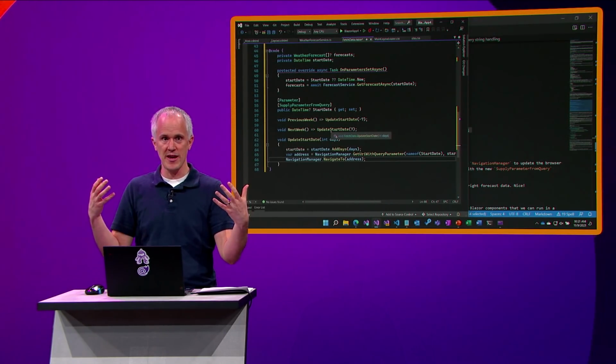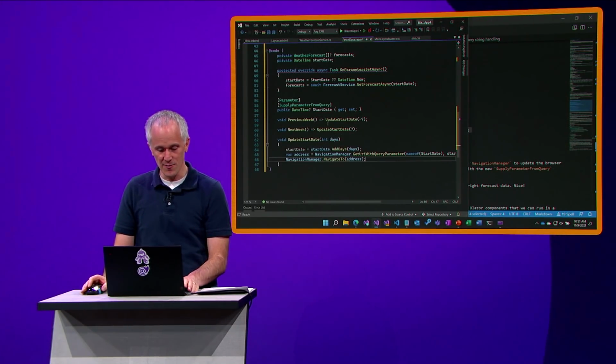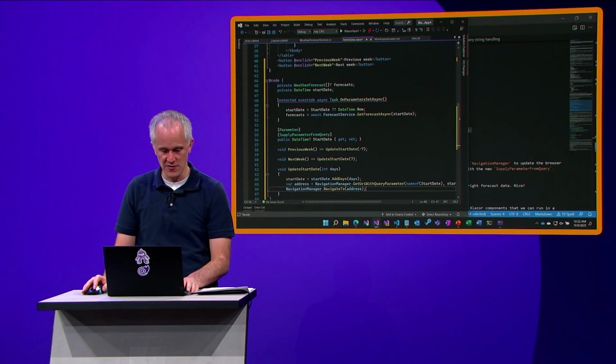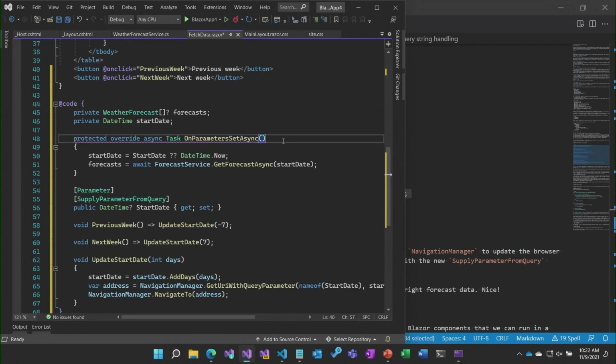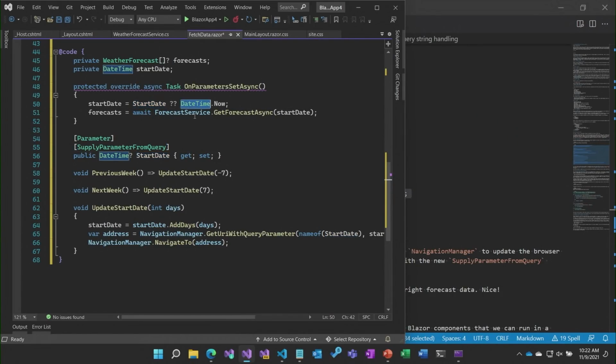Now, when we render that page, we want to capture that start date so that we can use it in our component. And that's what's happening up here above. So instead of OnInitialized, we're now calling OnParametersSetAsync. The reason we're doing that is because we have this new start date parameter that we want to supply from the query string. So that's what this new attribute does. This means please bind this parameter from the query string for me. All right, and then once we've got that, if we got one, we'll use it. Otherwise, we'll just use DateTime.Now, and then we'll fetch the weather forecast data for that start date, okay?